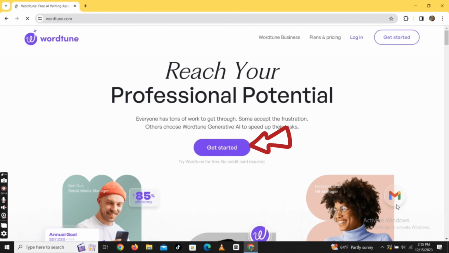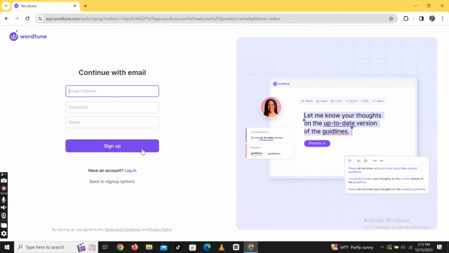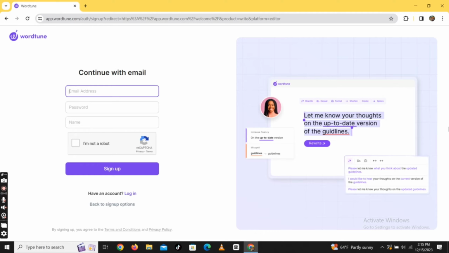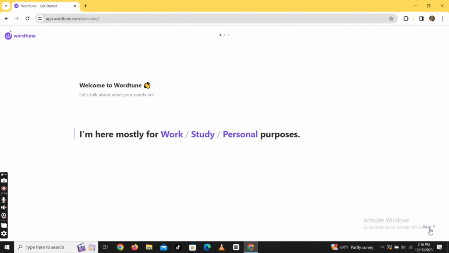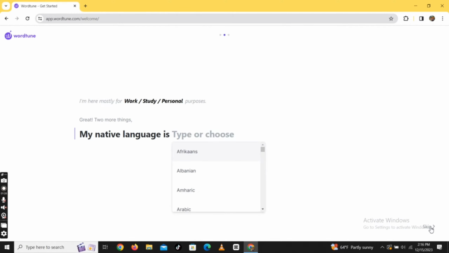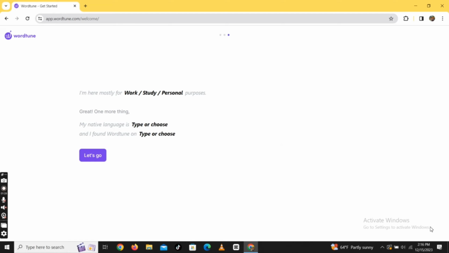Click on Get Started. On the next page, log into your account by entering your email address and password associated with your Wordtune account and tap on Login. Now to add Wordtune to Chrome, all you need to do is skip the instructions and click on Let's Go.